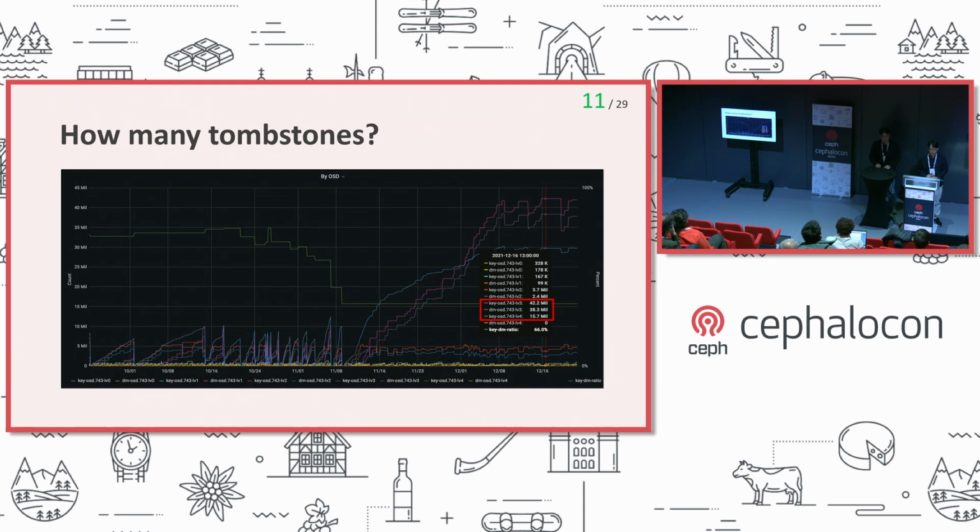So far, I've briefly explained how RocksDB tombstones impact Ceph's performance. Now let's listen from Mr. Koh about why this phenomenon occurs in more detail and how to address it.